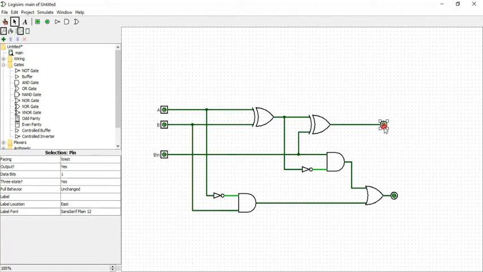Then select the first output. This output label name is I give D. Select another output. This output label name is borrow. This D means different. D means different.